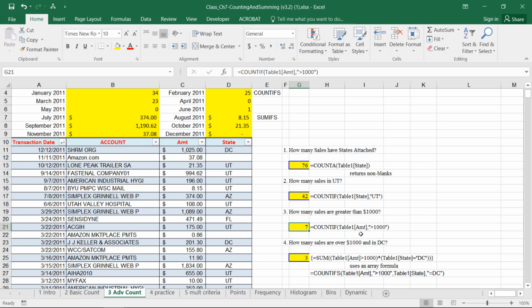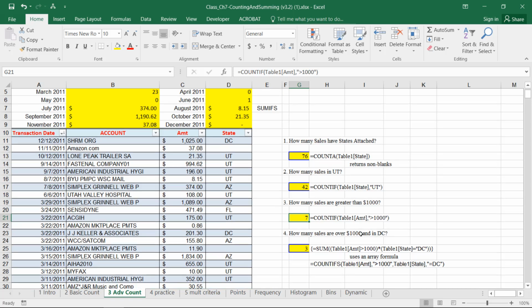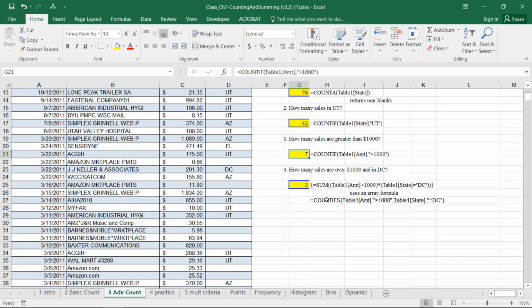How many cells are over 1,000 and in DC? Using COUNTIFS, we would say table amount, and then we would show greater than 1,000. And notice this is COUNTIFS. A second criteria is that table state has to equal DC. Here we put equal DC, but you could put in quotes just DC, and that works fine.